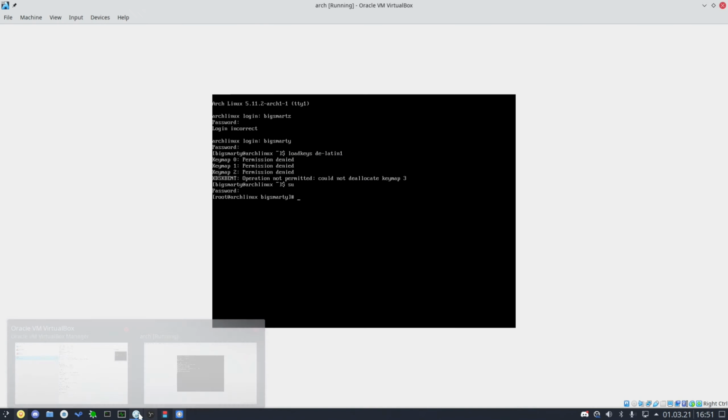Okay, now actually, to be honest, let's not end the video here. So I'm showing you how to add the user to the wheel group, so to the sudo, so you can actually do sudo without having to become root every time you want to install something. So to do that, I did su, but either way, let's do usermod -aG wheel Big Smarty.